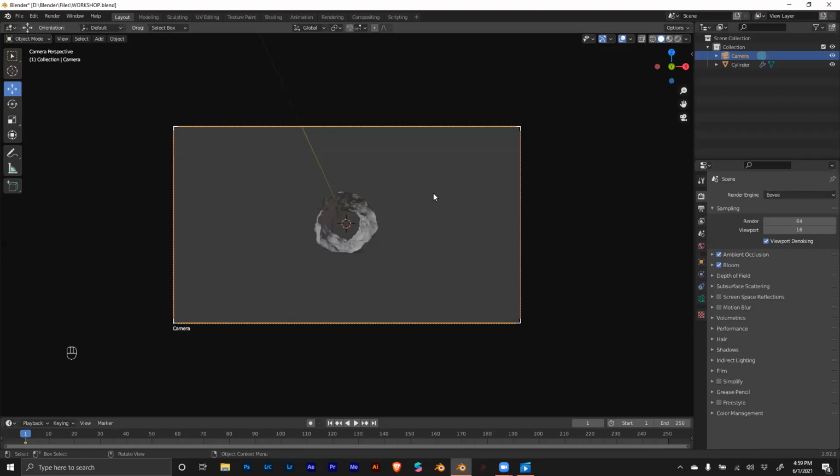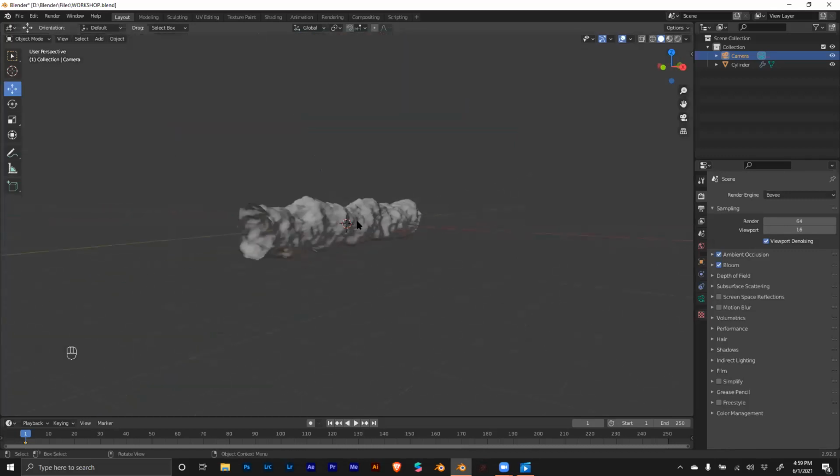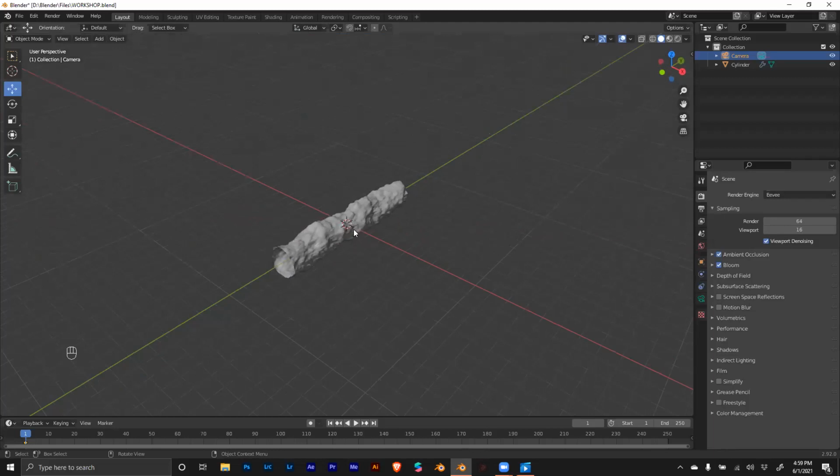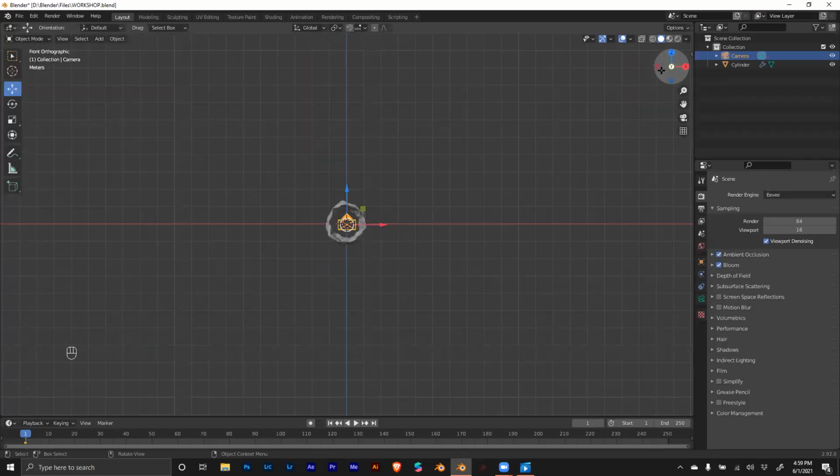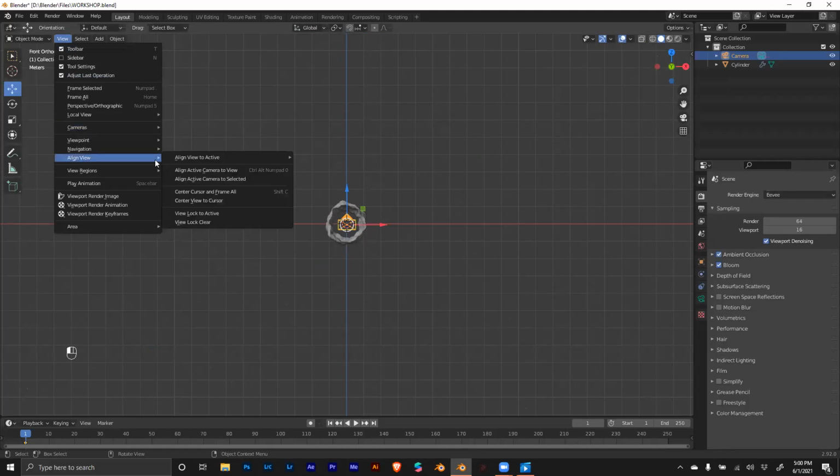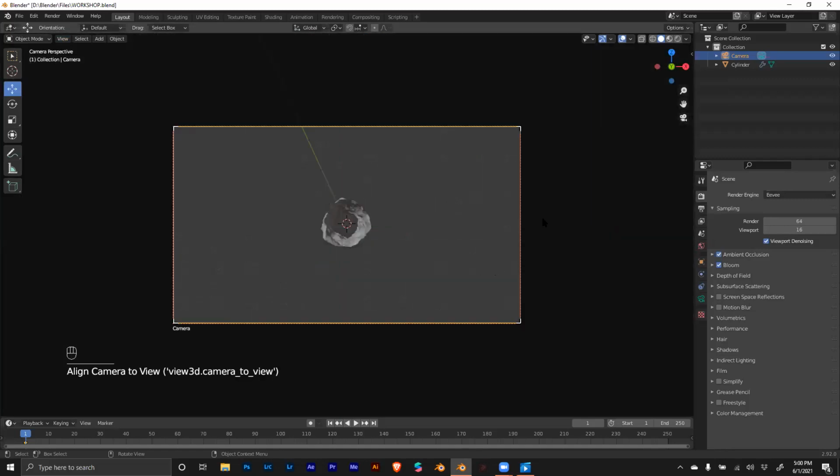All right, so some of you haven't gotten this. What I'll just do is your camera should be like this. We hit on this gizmo over here, the green one on the left side. And then we just hit view. We go to align view and align active camera to view. And it should look like this.